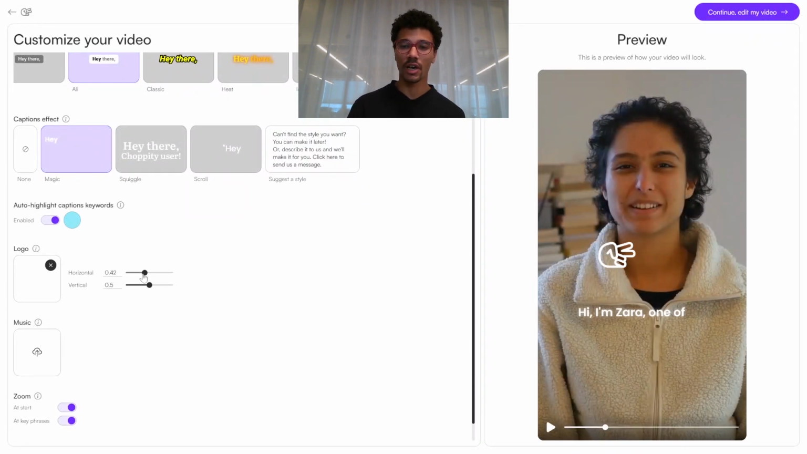Now I can use these sliders to position the logo wherever I want it to be. So at this point, you don't have much control or customization over the size of it and things like that. Again, later down the line, you have full customization over that. Here, we just try to keep it as simple as possible.